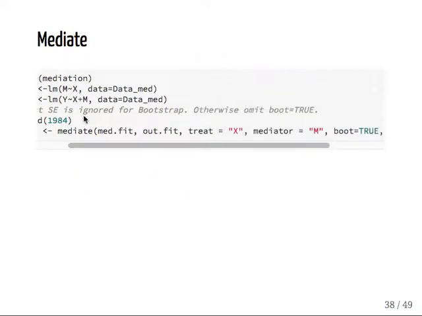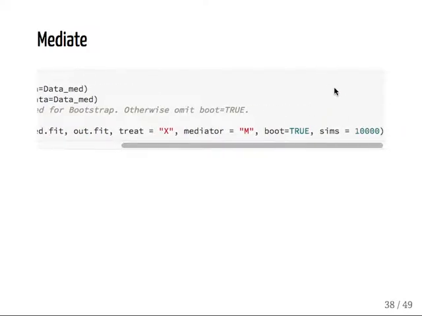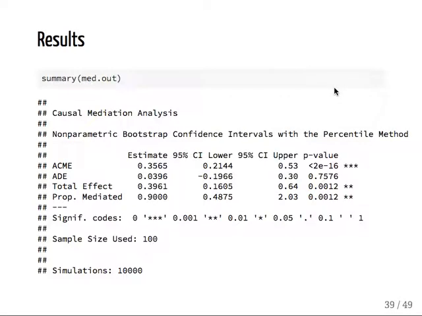So we say med.fit, out.fit. We tell it which one is the independent variable, which is called treatment. We tell it which one is the mediator, which is M. And then we tell it to bootstrap it. And rather than boot or iter, we say 10,000 simulations. So slightly different layouts, but we're doing roughly the same thing.